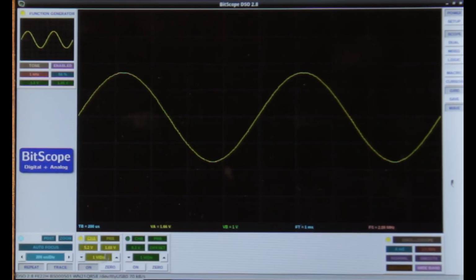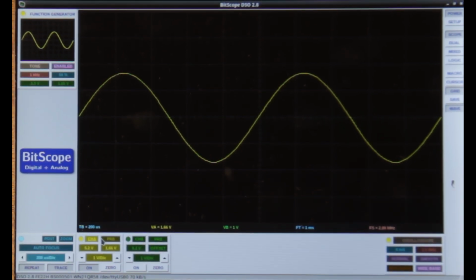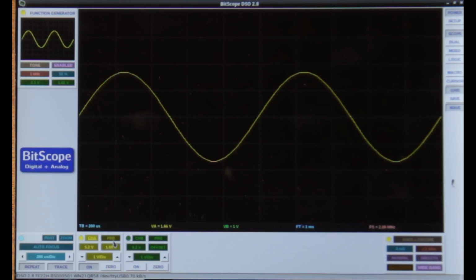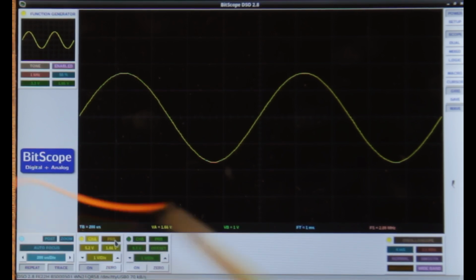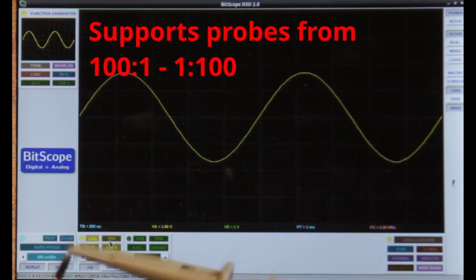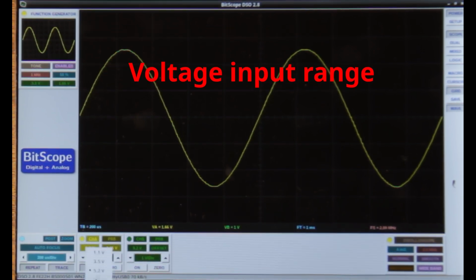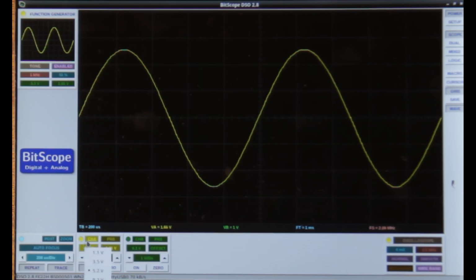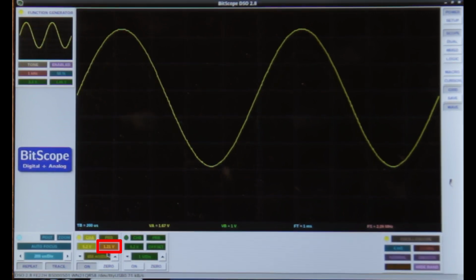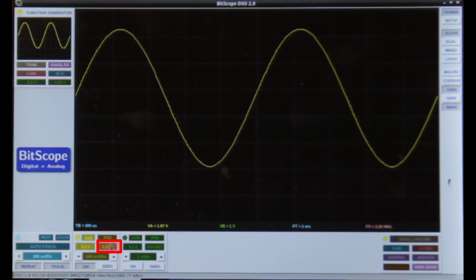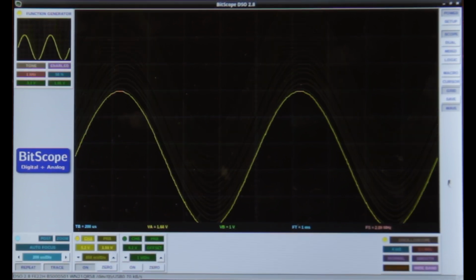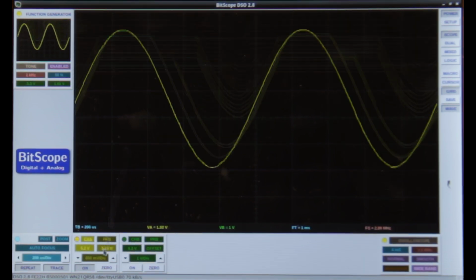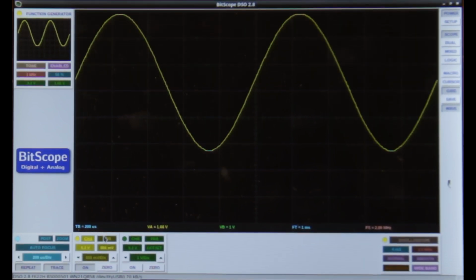So down here we have a few more controls. We have a control here to change if you're using a normal probe like this, or you've got it in 10 times mode. You've got the input voltage. I've currently got it set at 5.2 volts. This box here allows you to move the trace up and down. So you can move it up and down like so. Decide where you want to place it on the screen.